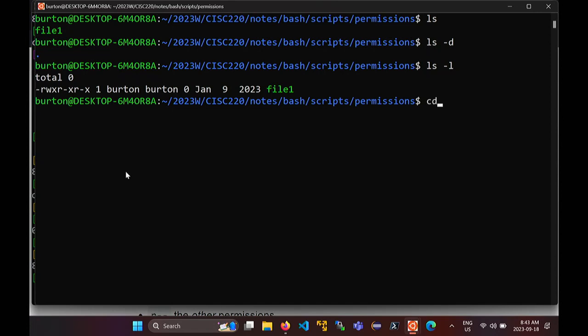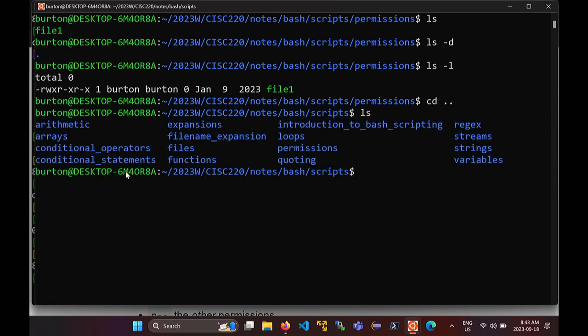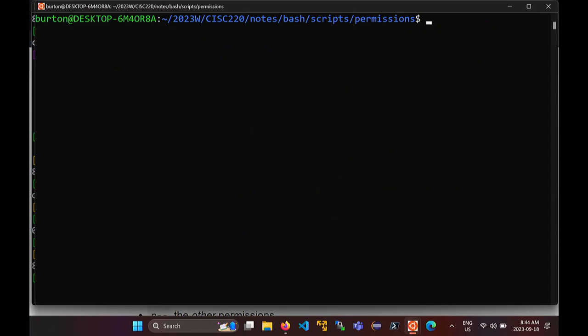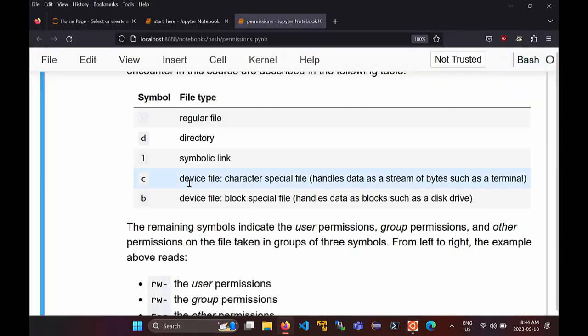If I go up one directory and list everything, you see there's a whole bunch of directories here. You'll see that the first symbol changes to a D, to indicate that all of these things are actually directories. There are other symbols as well. There's something called a link, but I skipped over that part in one of the notebooks, so we're not so worried about that. And then there's C and B, and some other symbols as well. You won't see C and B unless you're poking around in your operating system files.